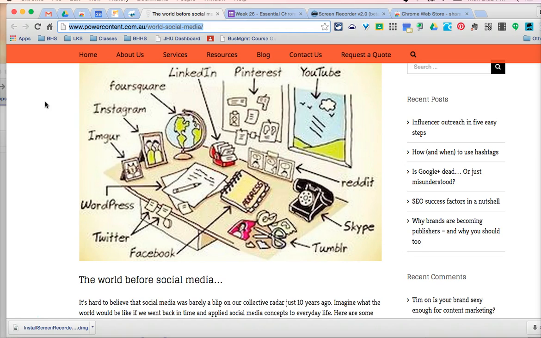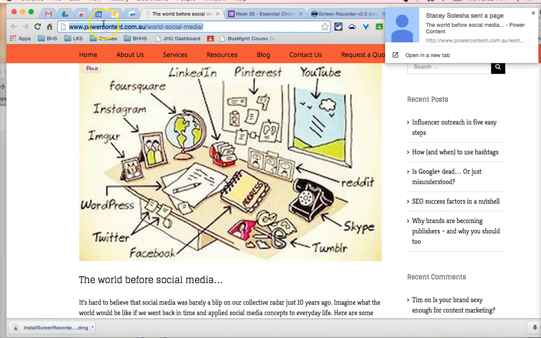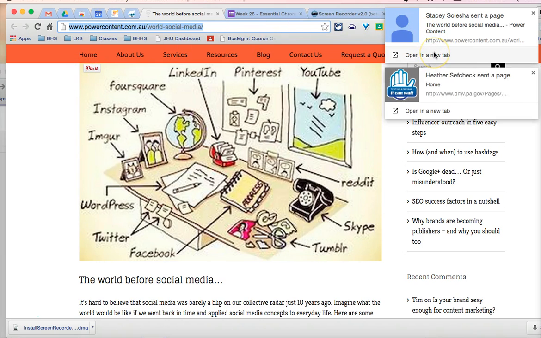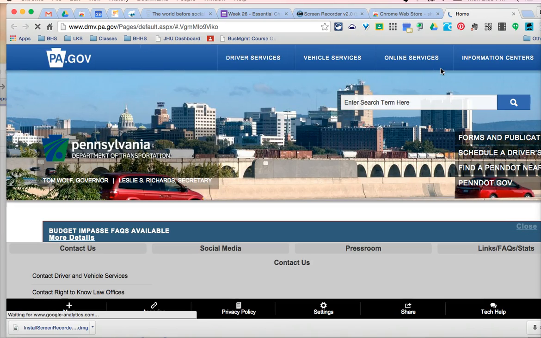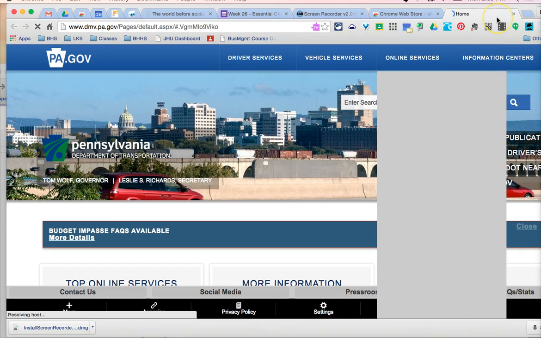Wait, where did you get that at? I don't know why, I just did this. This is the third time. Hey, Stacy Celeste just sent me a page. So as a teacher, I can choose whose I want to open and whose I don't. So here's the DMV for Pennsylvania, I guess. Oh, I see. Wait a second. So I have to have something else open. And there it is, to push something to me.